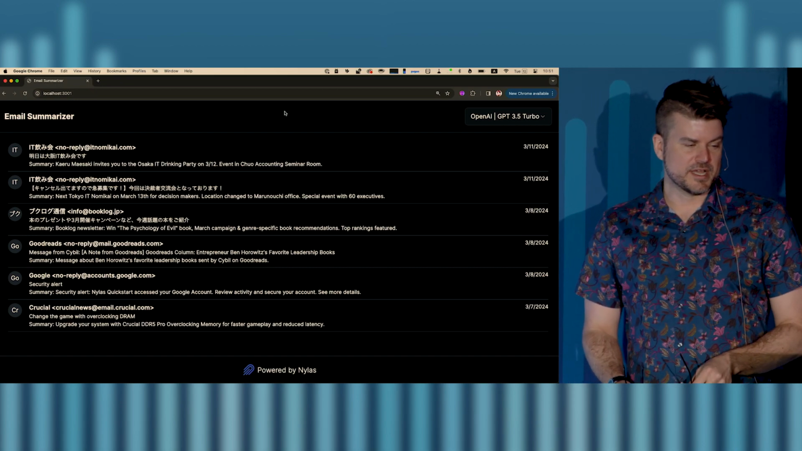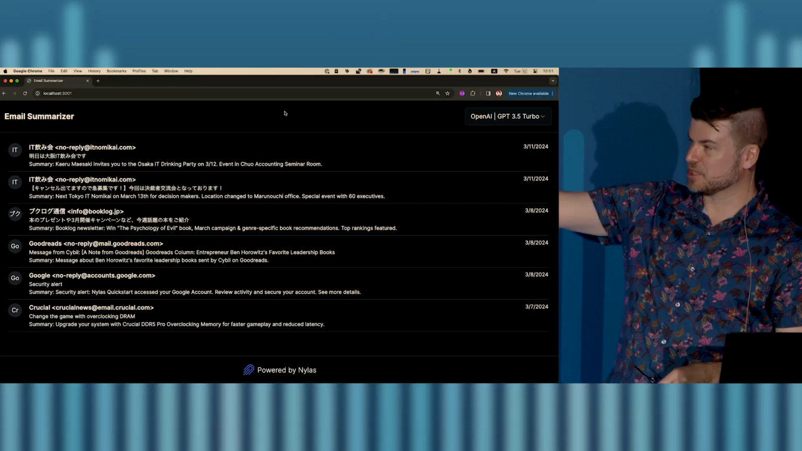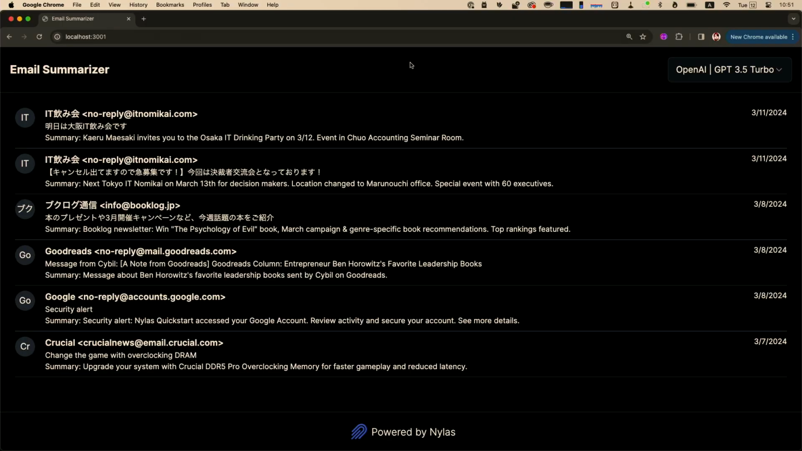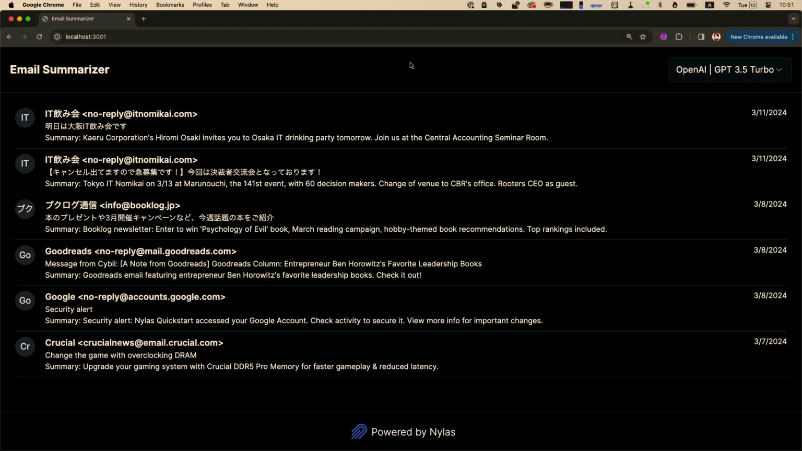Either way, one of the cool parts is you can see the subject line. Some of these emails are coming to me in Japanese, and I didn't bother translating the subject line because that's not the point, but the summary ends up getting translated, which I think is pretty neat. Not all models handle this as well. Some of them don't handle it at all, and we'll talk about that in a minute.